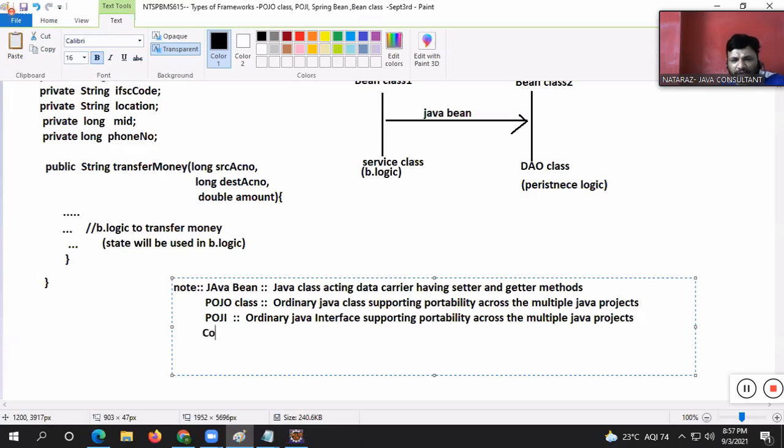Next, component class or bean class. Both are one and the same. So from now onwards, don't say Java bean as bean class. If you say bean class, the meaning is different, right? Okay. Component or bean class. Are you getting my point?